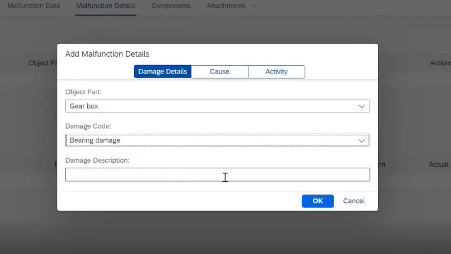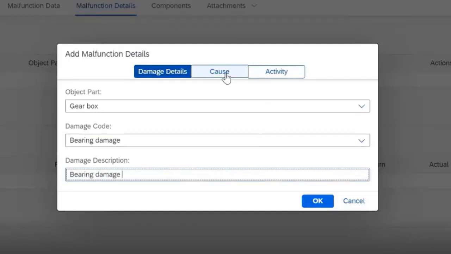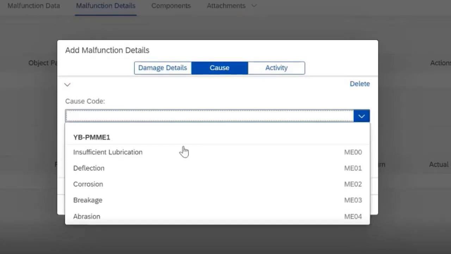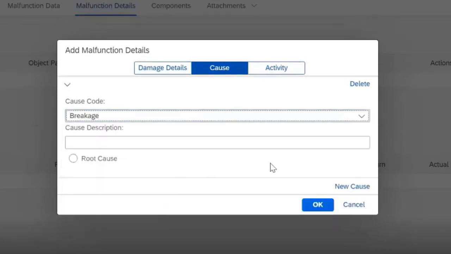Here I can then assign a damage code again. I can give a little description if I want to. So maybe, for example, bearing is damaged. And then I have the cause. If I want to give a cause quickly, maybe here in our case, it's a breakage, that makes sense. Maybe I can also click it's a root cause.